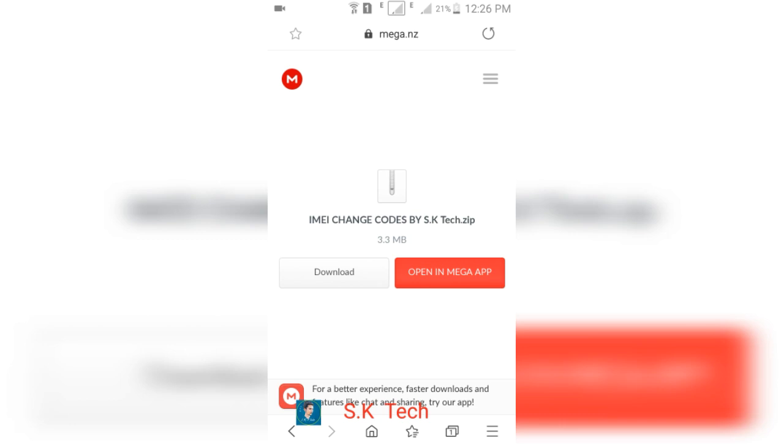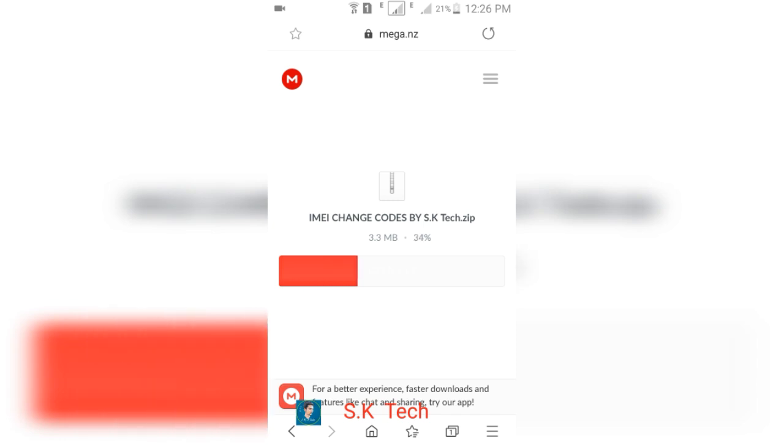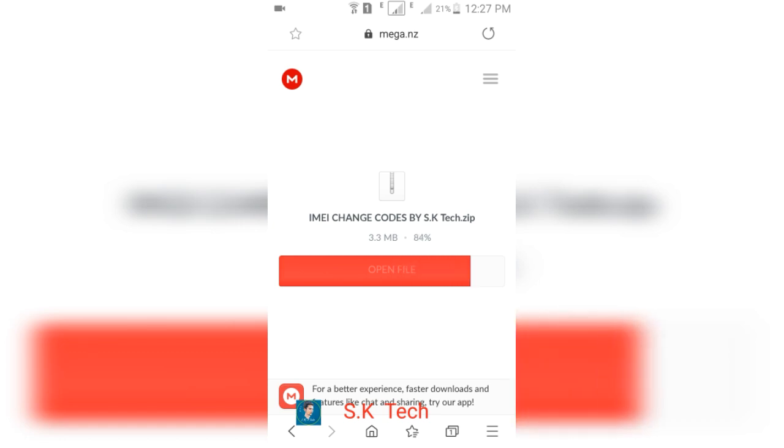So here you can see it says image change code by SK Tech. Tap on the download button to download it without using or installing the Mega app. After this, the compression will complete. The compression will take more time if the file size increases. Like I am downloading a 3.3 MB file, so it takes 2 minutes. And if you download a file larger than 3.3, it will take a little bit more time.